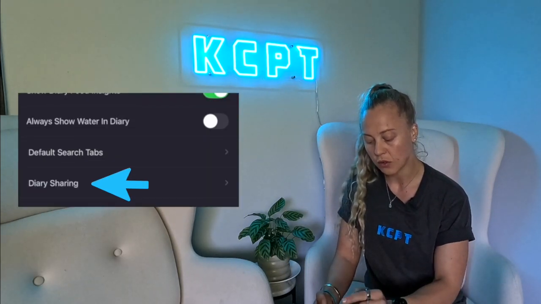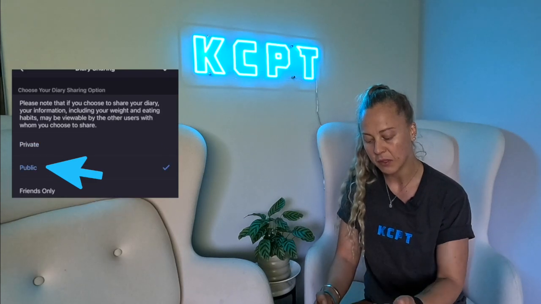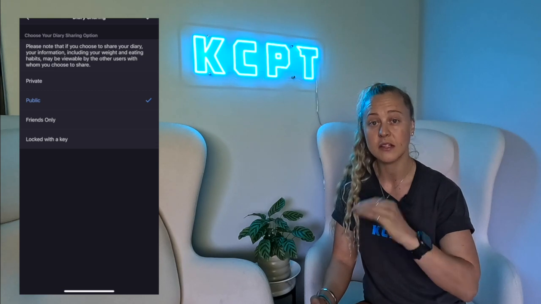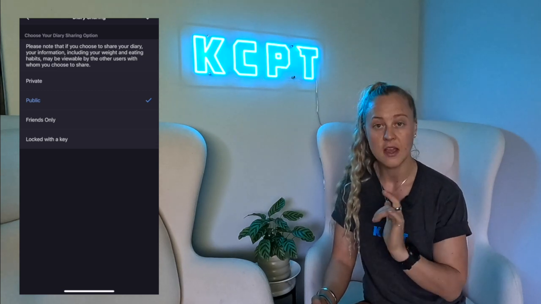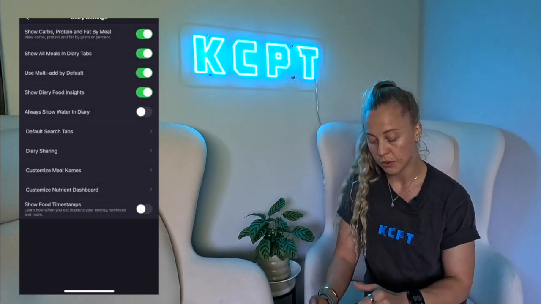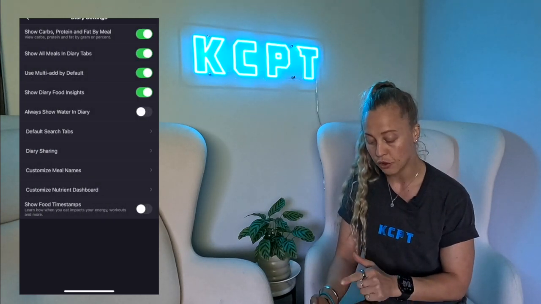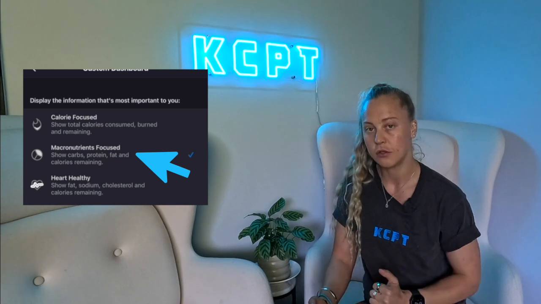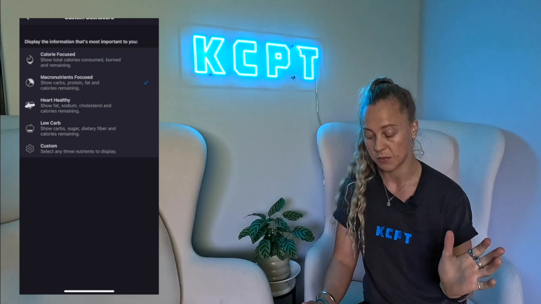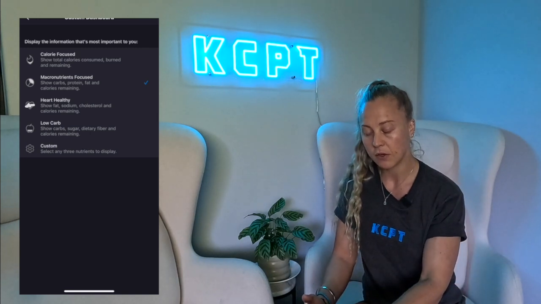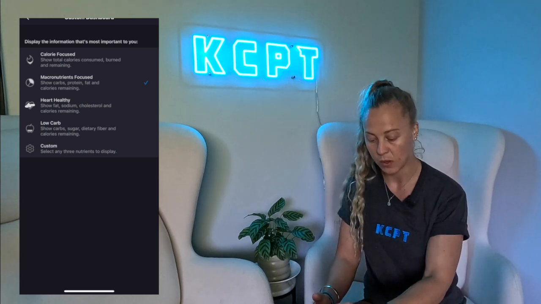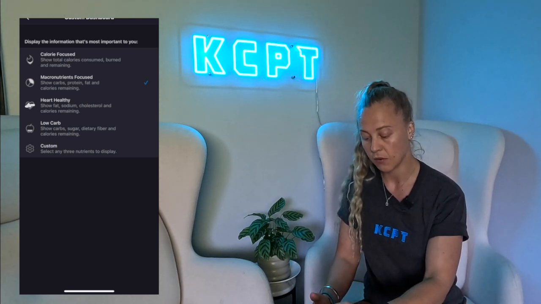Another thing I like to do is on diary sharing, I like to make that public, because if you are using the KCPT app, they both sync up together. As long as you're using the same email address, they should work completely fine. So we'll click tick. Now, if you do have the premium option, you do have the option in customized nutrient dashboard to be macronutrient focused. Now, I'm not saying that you need to have premium. I personally do, because I've had MyFitnessPal forever. But if you did have calorie focus, don't stress. It's a simple extra one button to push to get to that same one. But if you do have the premium, definitely go for the macro focus.